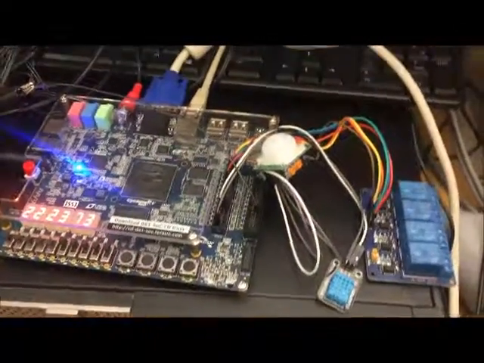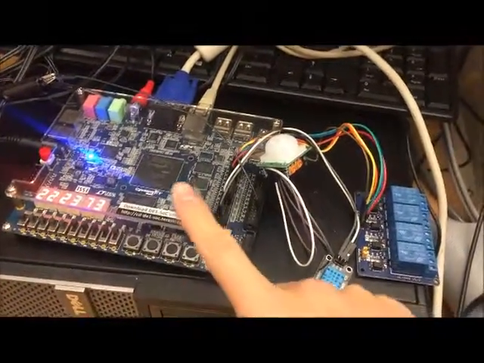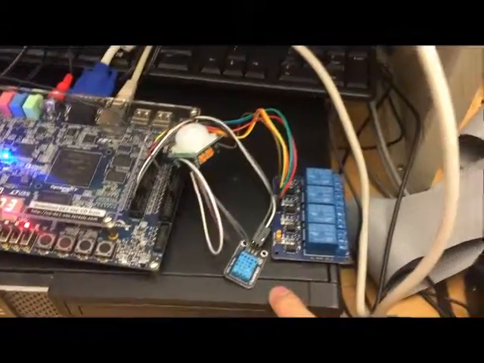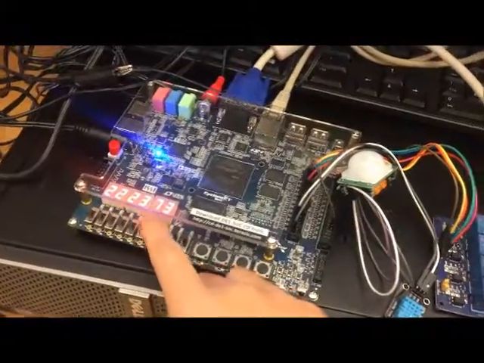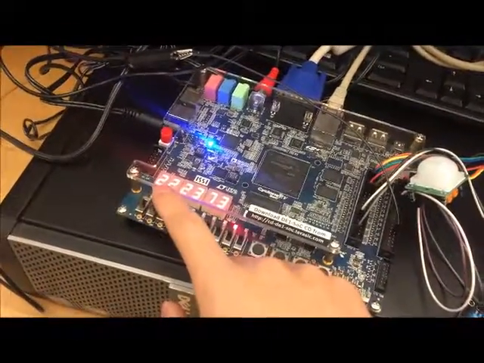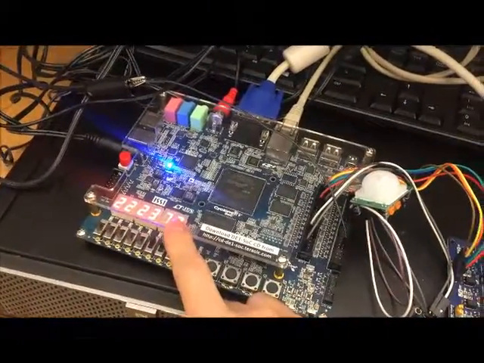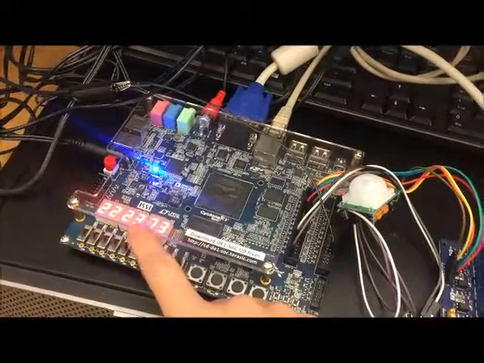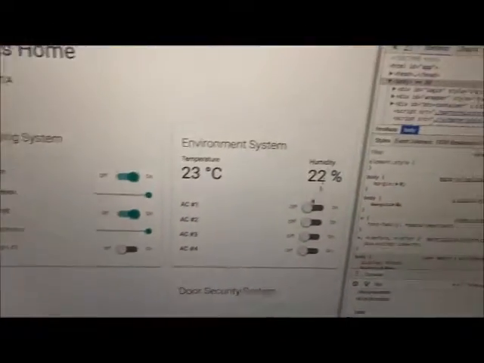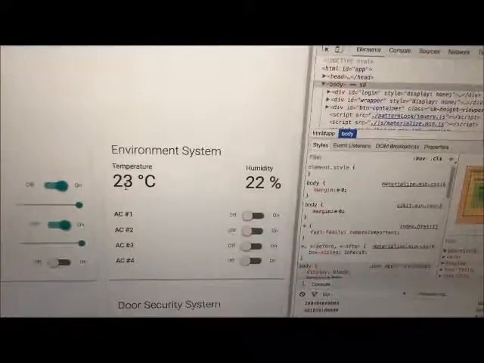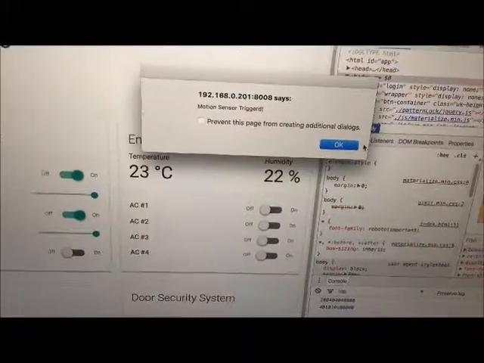For the DE1 SoC part, we are using the IPJ on the board to get the environment data from this sensor, which is displayed on the 7 segment displays. The first one is humidity, and the second and third are the temperature in degrees Celsius and Fahrenheit. You can see the exact information on the website, which is displaying here.